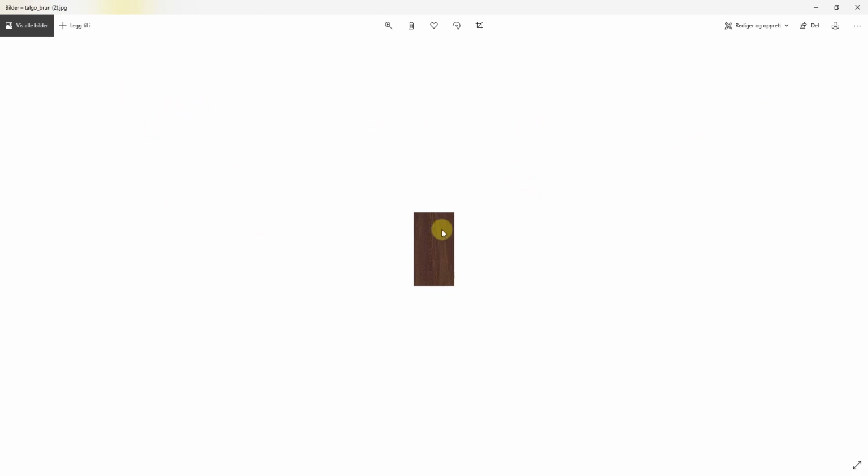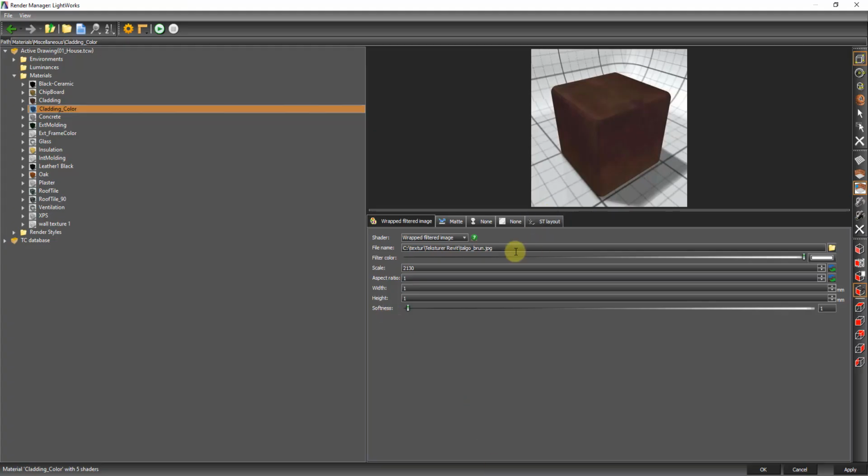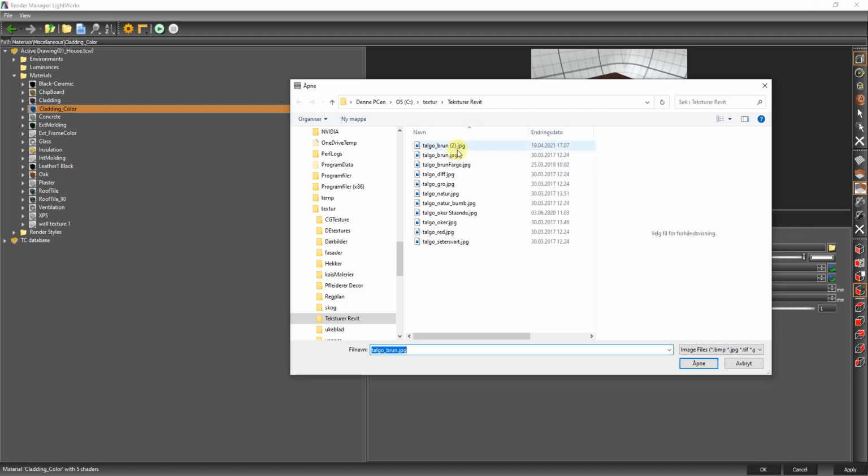Why didn't I get the option to say material name? Yeah, okay. Talgbrun 2. That is the name. Then we remember that. I close this one. I go back to TurboCAD, and this should be this one.